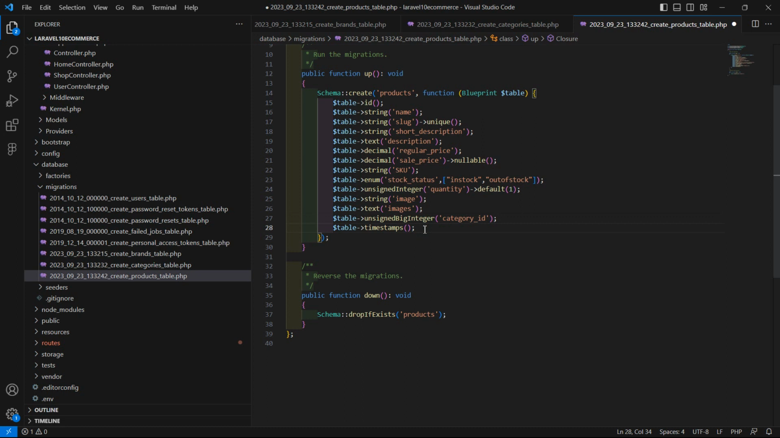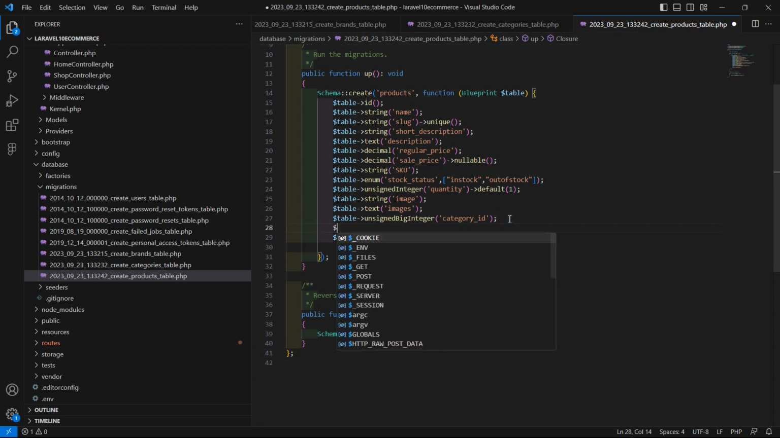Now also set here the foreign key relation with the category table, okay, and also the brand table. So one more column add here, $table. Let's copy the above line, okay, and paste here and change here the column name, which is brand ID.